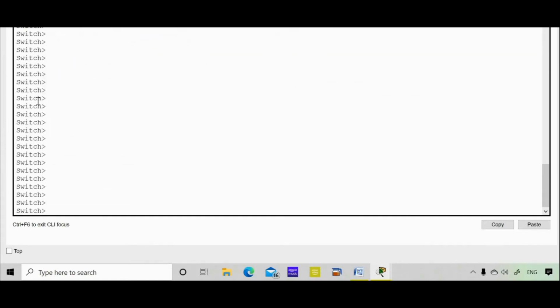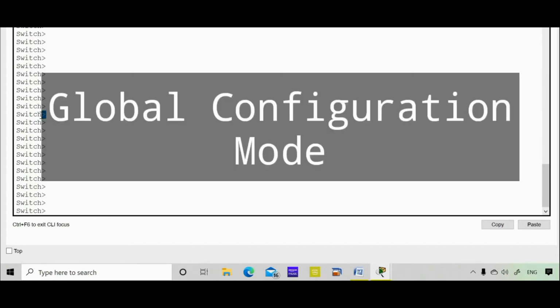Currently you can see the host name of the switch is by default Switch, and the switch is in the user mode. Now I need to change the host name of the switch. If you want to make any changes related to the configuration of the switch, you need to enter into something known as global configuration mode.